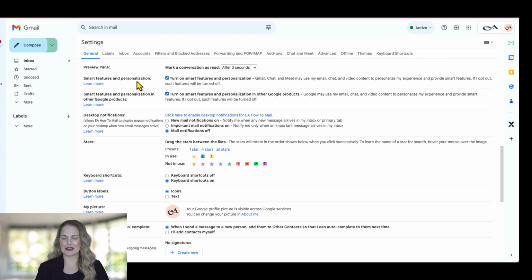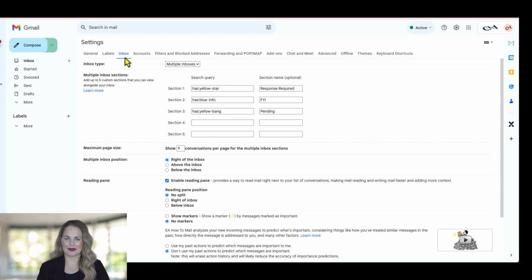You're now going to click on Inbox, and you're going to set up your multiple inbox sections. You need to be precise with the information that goes in here. If it's not correct, it won't work. In section 1, you're going to type has:yellow-star, and make sure there are no spaces. In the section name, type response required.